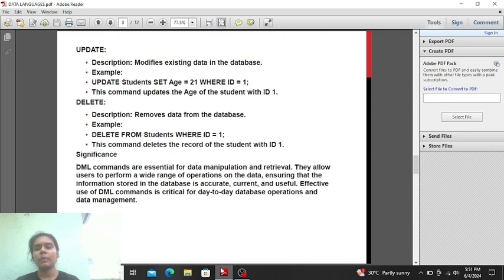So we can also update, which means that we can modify the existing data in the database. We can UPDATE students SET age = 21 WHERE ID = 1. This command updates the age of the student with ID 1.